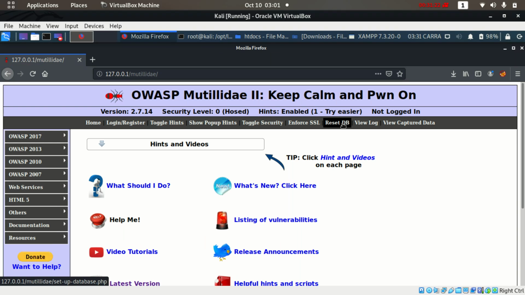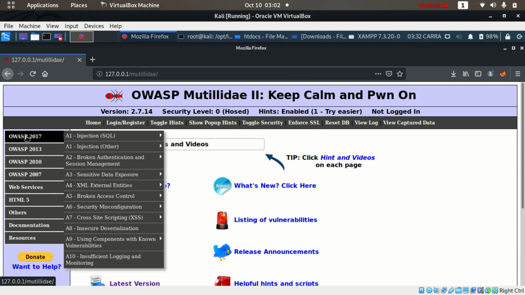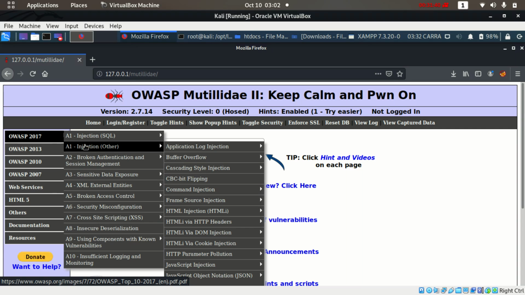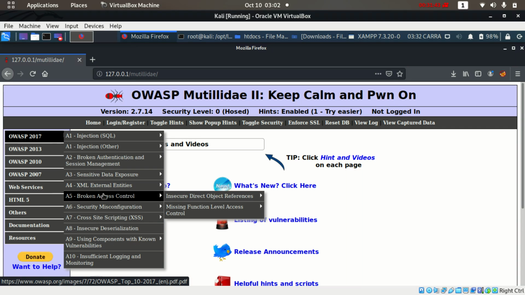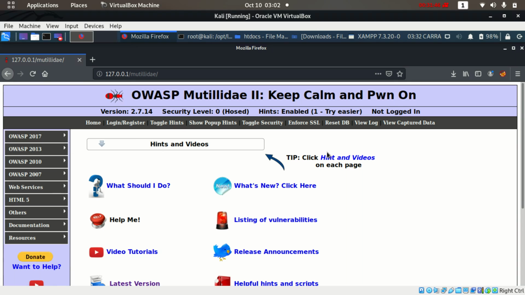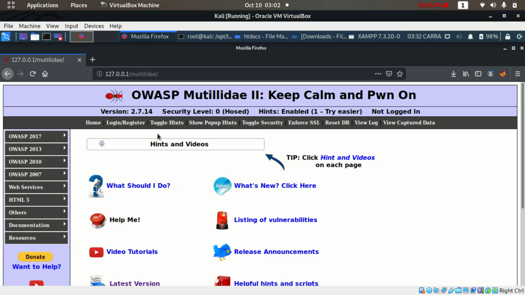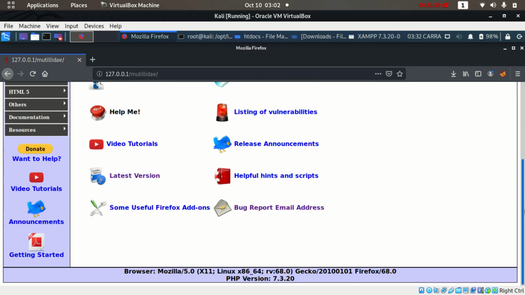Yeah, we can reset the database after practicing each and every vulnerability here in this web application. First, we will practice mainly OWASP top 10 of 2017. A1 is injection. Here we can practice every vulnerability. Also there is a toggle hint button. If you are confused or unable to solve the challenges, you can of course take a hint, and we will move on to the next lab setup.